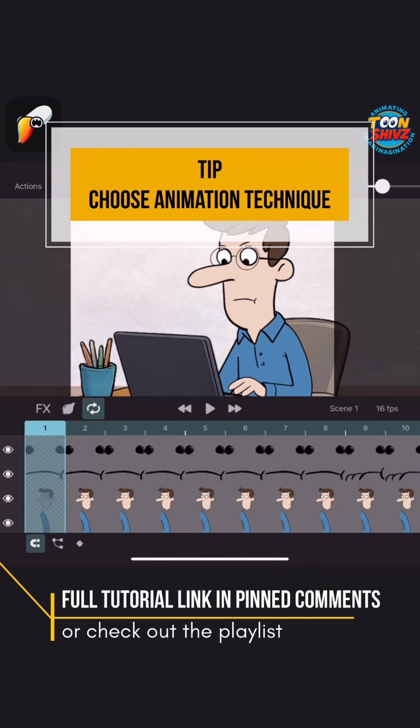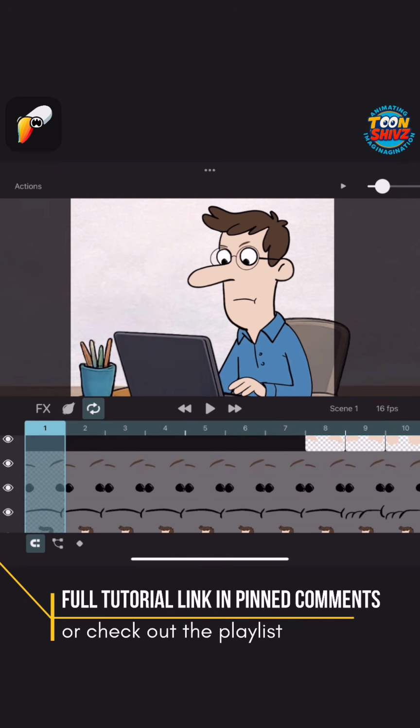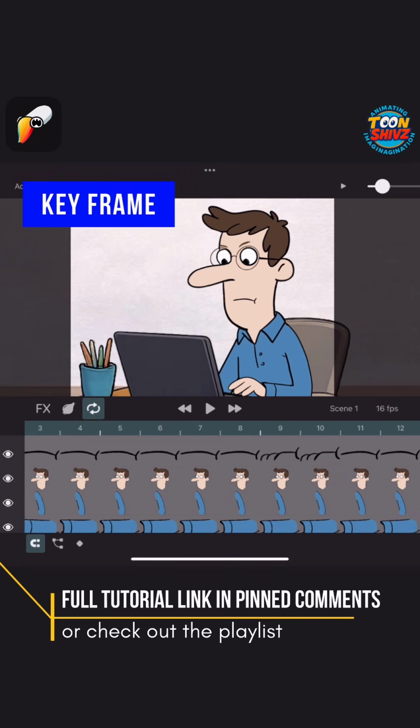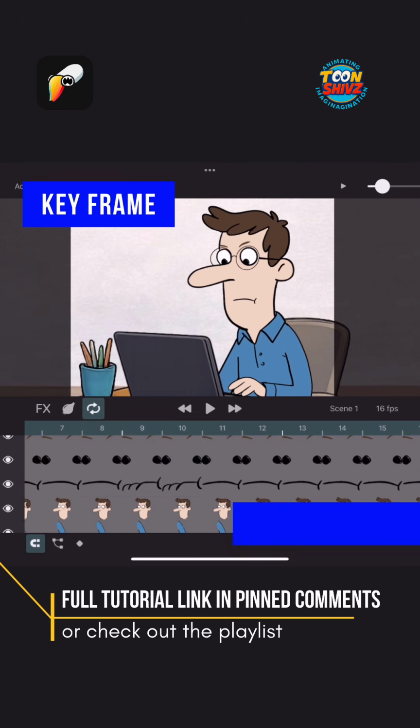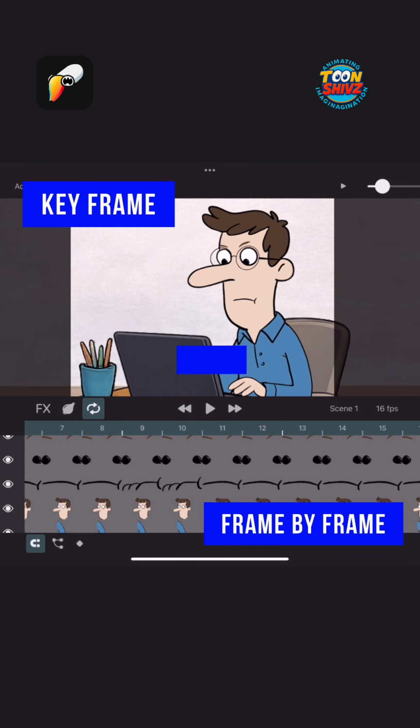Decide how each body part will be animated. Most of the time, I work with keyframe animation, but in between, I also use frame by frame animation. So I usually use different techniques to achieve the final animation for certain body parts because keyframing is not always practical for everything. So overall, it's a mix of both techniques.